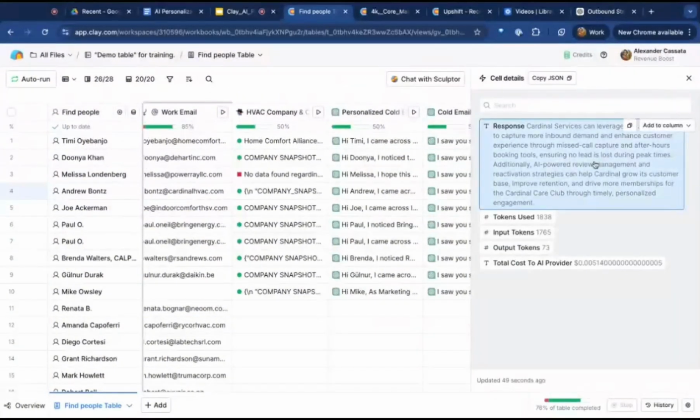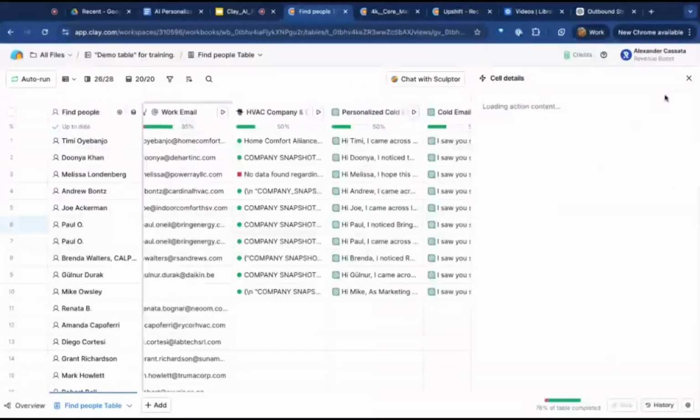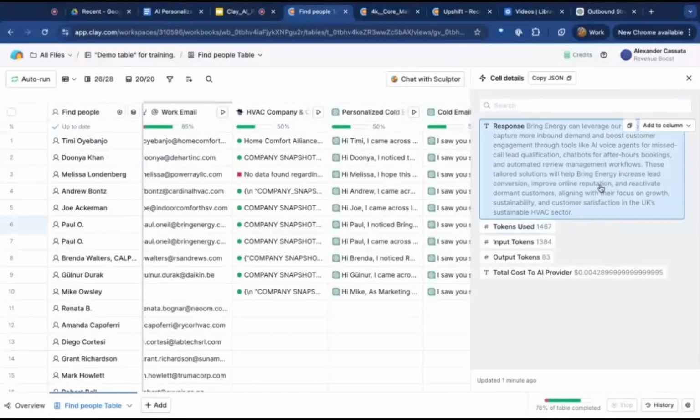Okay. Here we go. So now let's see, Cardinal Services can leverage our AI solutions to capture more demand. So this is pretty decent. So the one thing I would improve is I would reprompt it and say, hey, go put more specific details from their website and from their business to make it really hit home the fact that we researched them. But there's a few in here, right? It says, hey, these strategies will help your company increase lead conversion, reactivate dormant customers, which aligns with your focus on sustainability, customer satisfaction in the UK's HVAC sector.